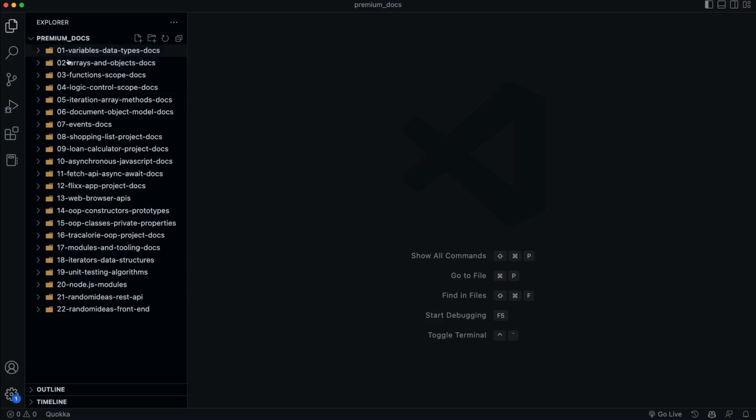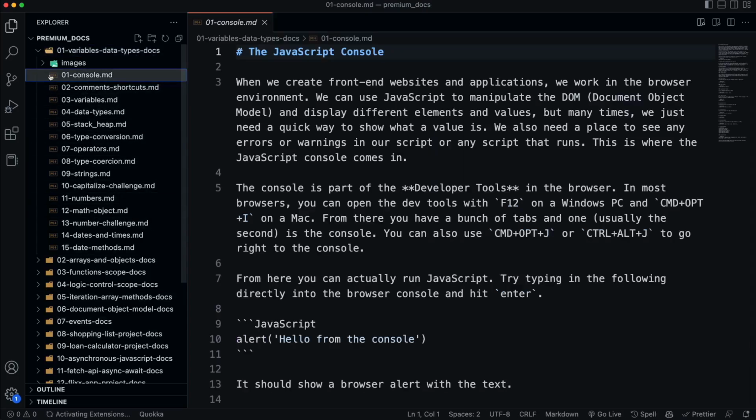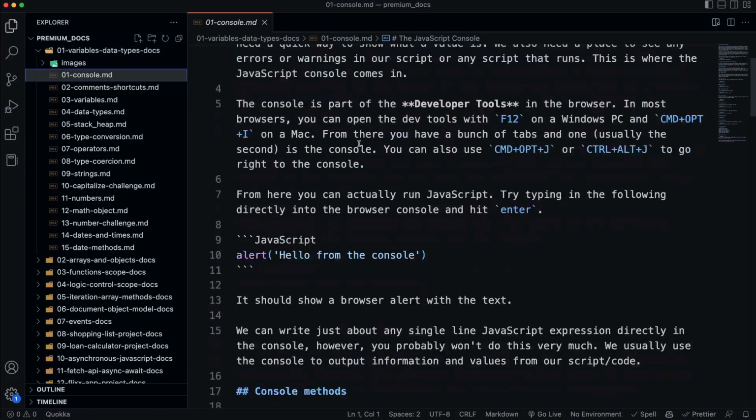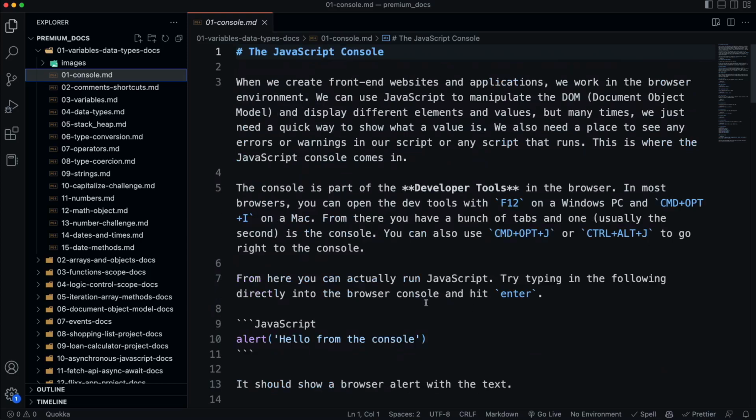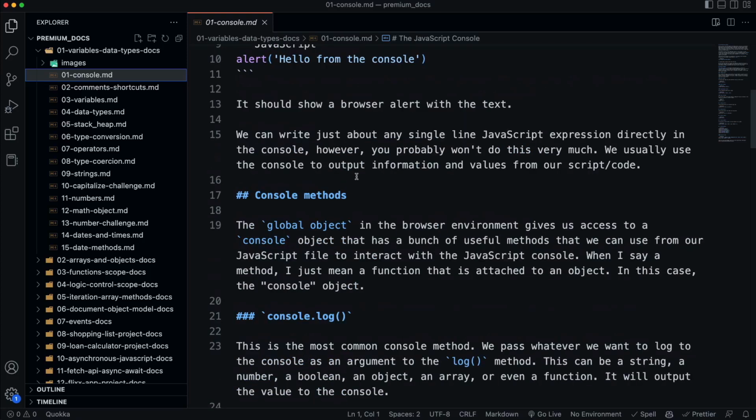So as you can see, we have folders that correspond to the actual sections. If I look at the first one here, variables, data types, and data types docs, they all end with docs. So I have a markdown file for every video. For instance, console. Not only do I have the code samples, but I basically typed out a blog post essentially for each one.